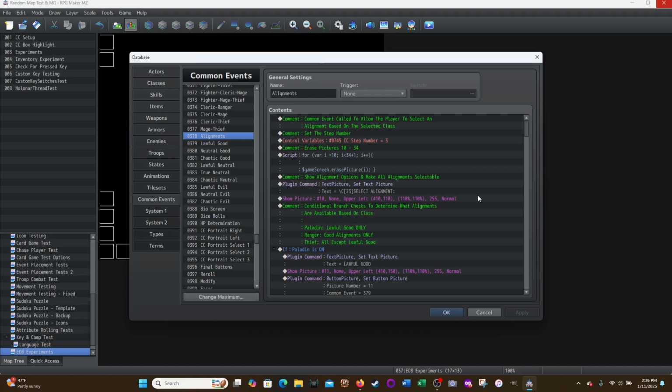So if it's Paladin, it's only going to show lawful good. If it's Ranger, it's only going to show good. If it's Thief, it's going to show everything except lawful good. And it's also going to account for if you already have a Paladin in your party. So it has to do all of that, and it's just showing the initial alignments available based on your character up to this point.